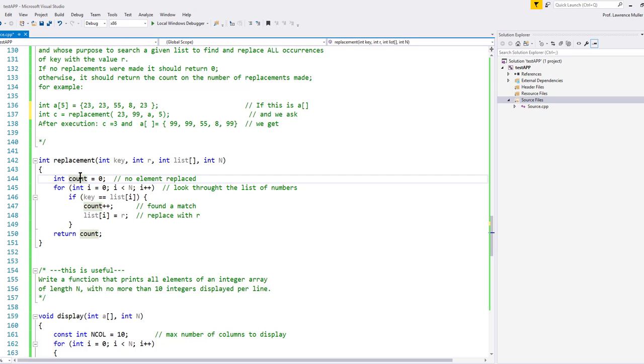So I start off with a counter, and no elements were replaced. And then I walk through the loop. I walk through the array, starting at item 0, go all the way up to the last item. Take a look at my key, compare it to the list of numbers. If there's a match, add 1 to the count, haha, I found one. And then take R and move it into that item to replace it. When I'm done, I simply return the count.